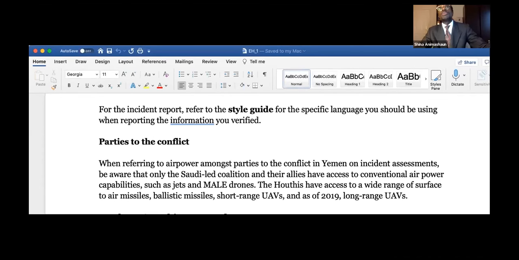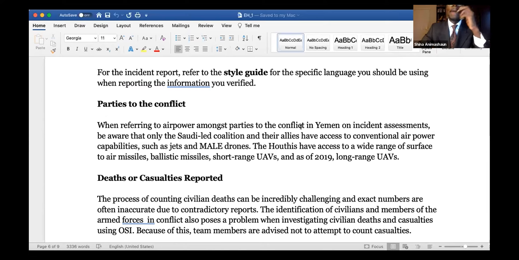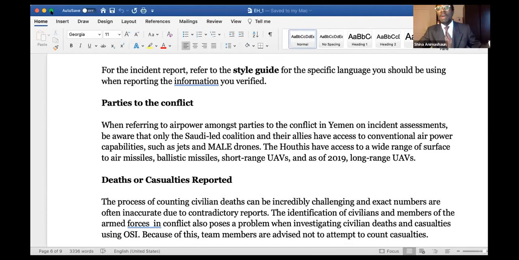Now, I just want to refer you to page 6 of your witness statement. Which paragraph? The paragraph with the heading Parties to the Conflict. Can you read out that paragraph for us, please? I'm afraid it's partly obscured by the windows. I'm happy to read it if that's okay. When referring to air power amongst parties to the conflict in Yemen on incident assessments, be aware that only the Saudi-led coalition and their allies have access to conventional air power capabilities, such as jets and MALE drones. The Houthis have access to a wide range of surface to air missiles, ballistic missiles, short range UAVs, and as of 2019, long range UAVs.